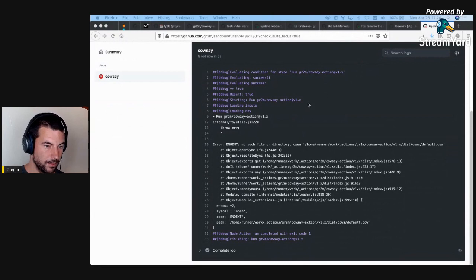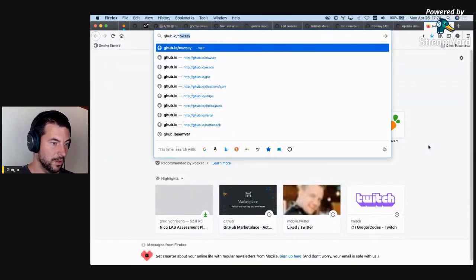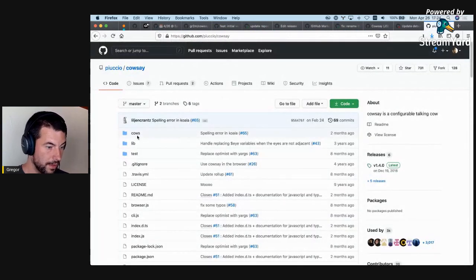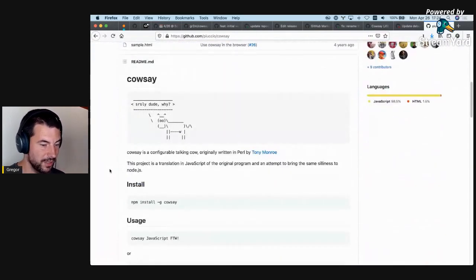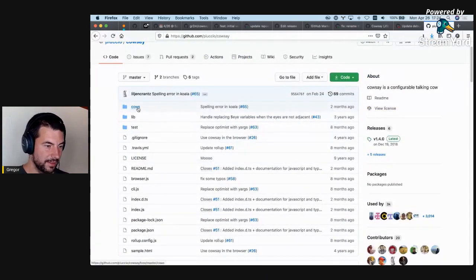Oh no. Okay, so that is not working because this uses some kind of static assets. So you can check it out. It has all these cow files, which is from the original implementation, I think, by Tony Monroe, who created this in Perl. And the build step that I have using Vercel NCC that creates this file does not copy the static files.